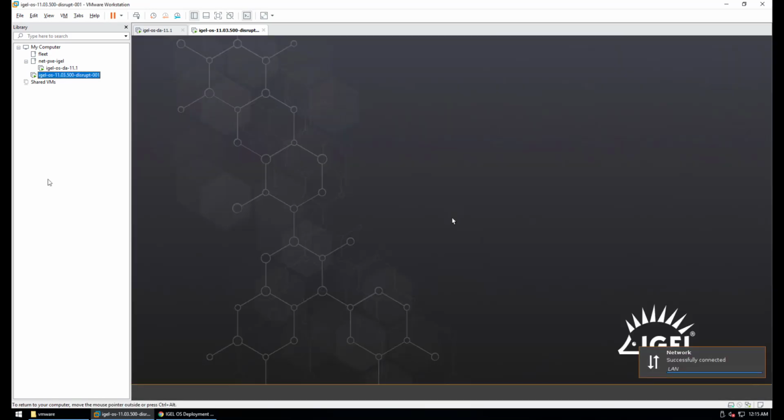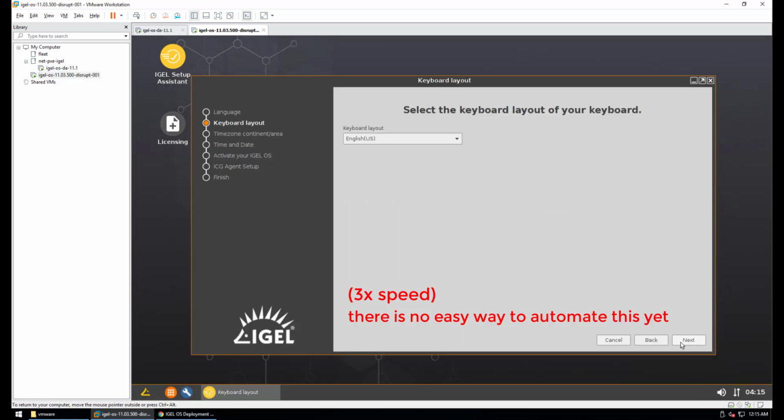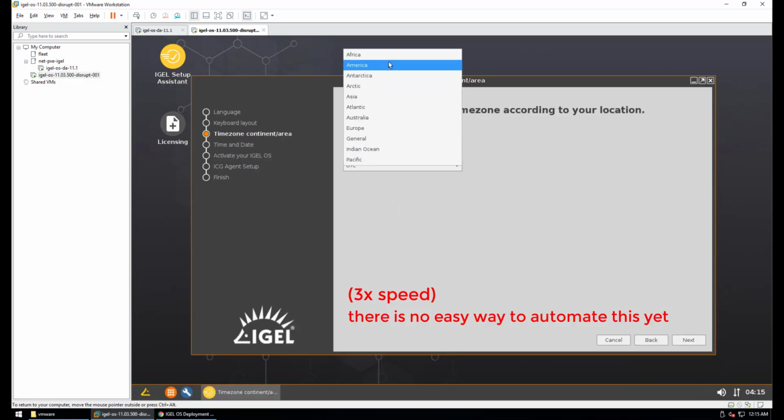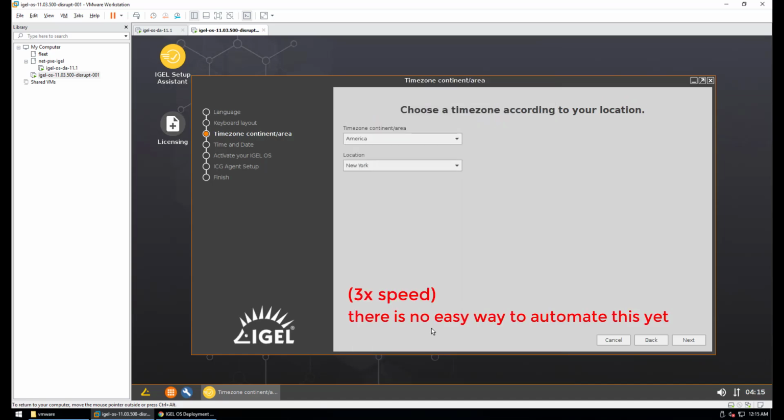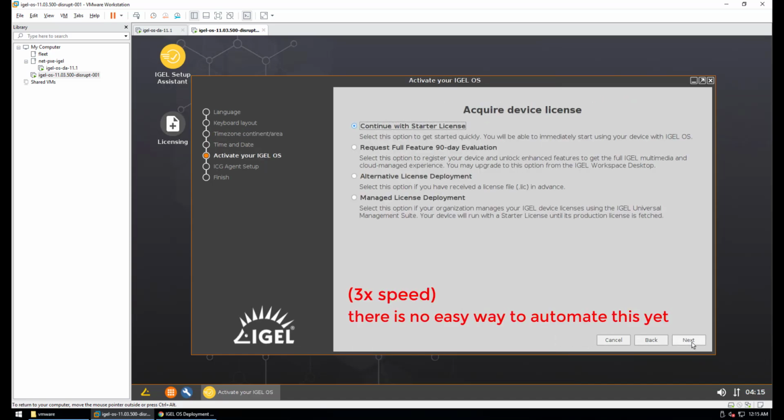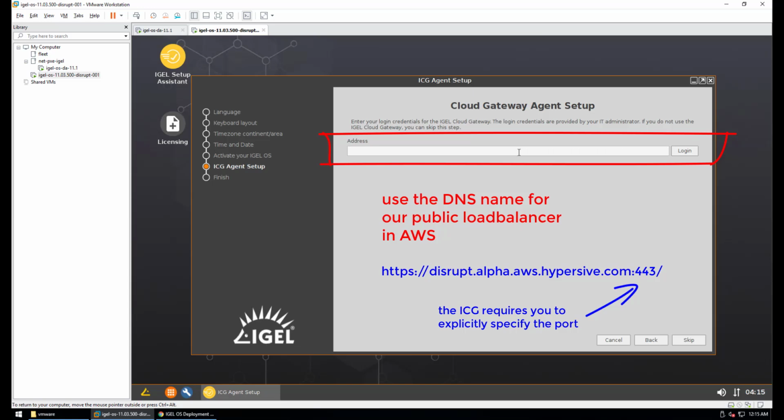Now that we're on the desktop, you'll need to step in and finish the post-installation configuration. Unfortunately, there's no easy way to automate this just yet. Okay, it's go time. Let's register the OS with our ICG instance in EC2, using the public load balancer DNS name. Note that we have to specify the port here, not just the protocol.